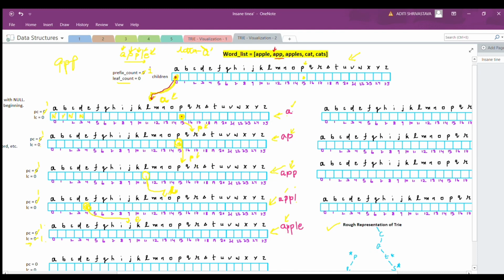Also increment the prefix count. So first of all we have come here, right? So for A, the prefix count has now incremented. Then whenever I have come here, the prefix count is also incremented, it has become 2. And then the third letter is P, right? So I'm going to this particular index address, whatever is stored, and this prefix count is also incremented, and it's 2 now.